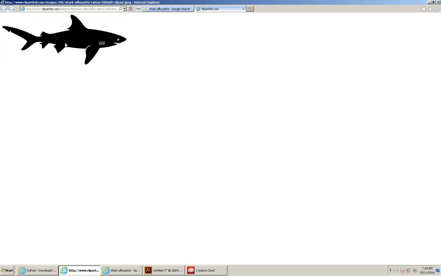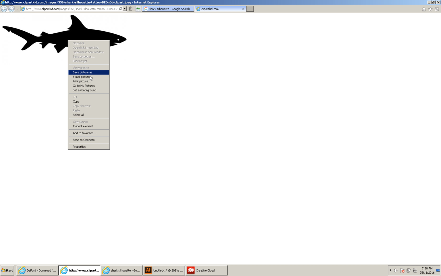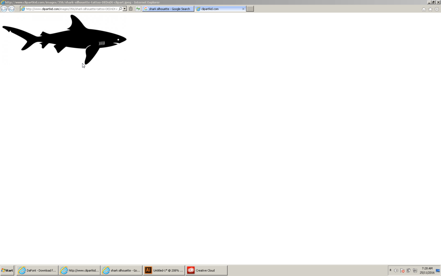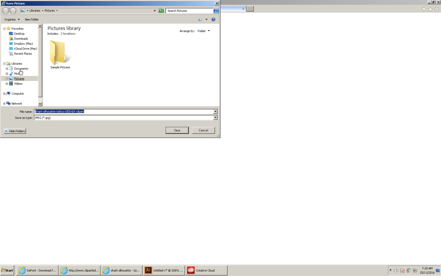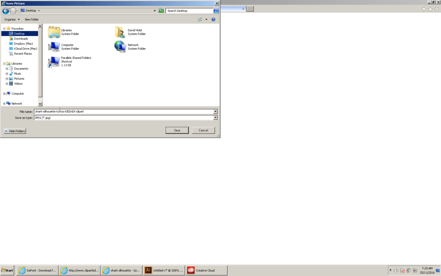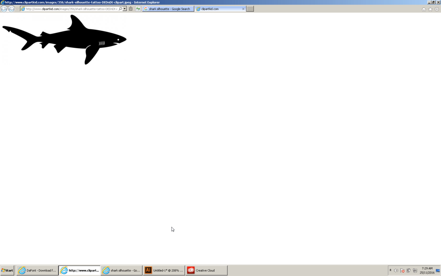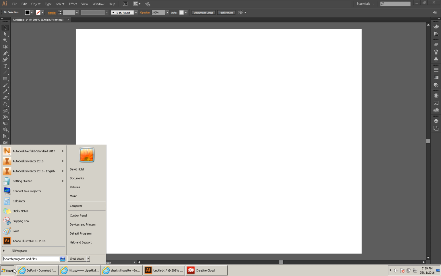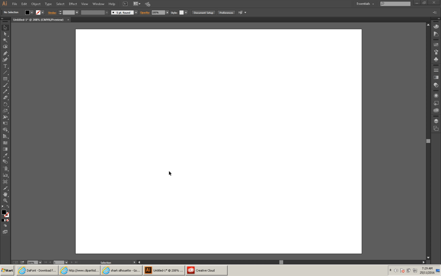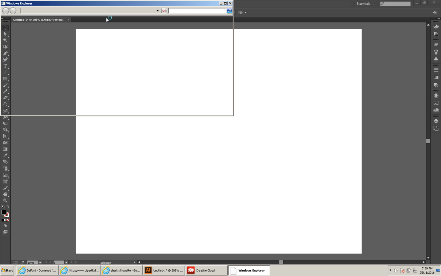So let's go back to that image, let's right-click, and let's go Save Picture As. I'm just going to put it on the desktop, and I'm going to call that one Shark. Save. I'm going to go back into Adobe Illustrator. And what I'll be able to do is if I go Start, Computer, this will bring up a window, kind of like Finder on your Macs.